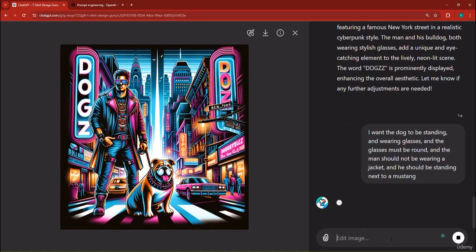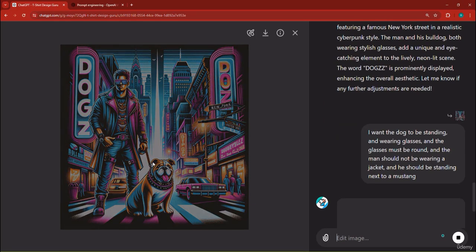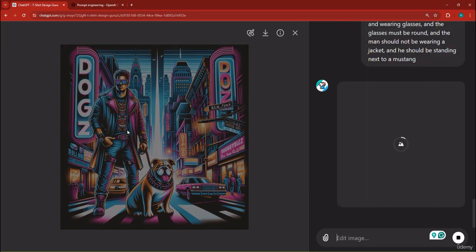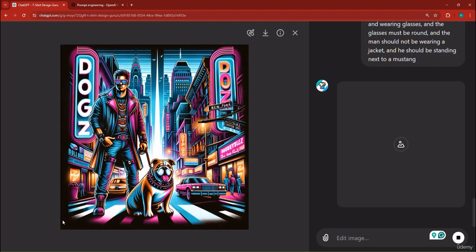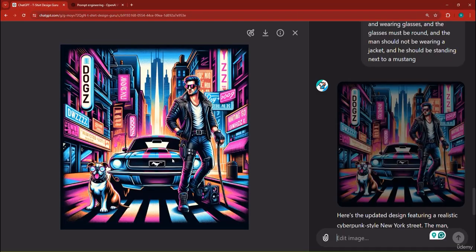Now I provided more details. So now the dog will have glasses. He will be standing instead of sitting. The man will not have a jacket, and he will be standing pretty much next to a Mustang. I could also ask it to make sure that dogs is written in the center or written at the bottom part or at the top part of the design.